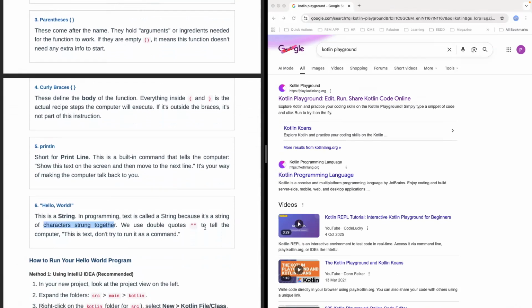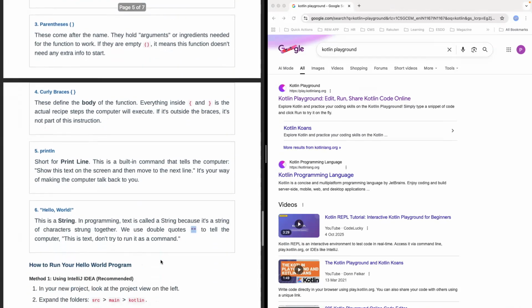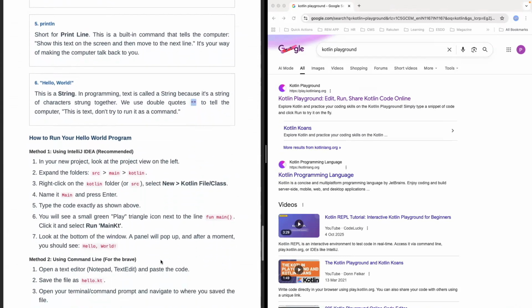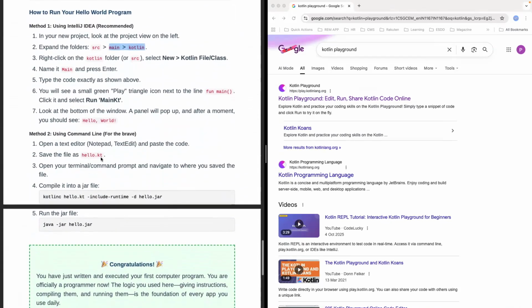How do we define a string? By using double quotation marks. Then it will understand this is a string and start printing the data when clicking on the run button. I think we have seen how we can do this. Basically, in the src folder we can directly practice, or else you can create a package name, and in the hello world program you have a .kt file.